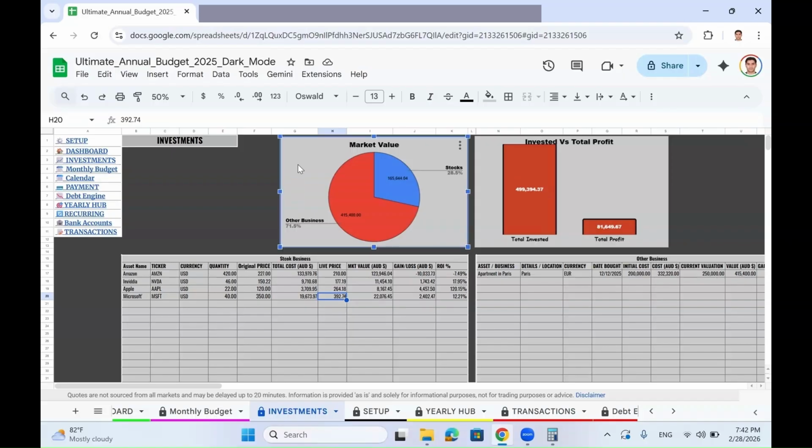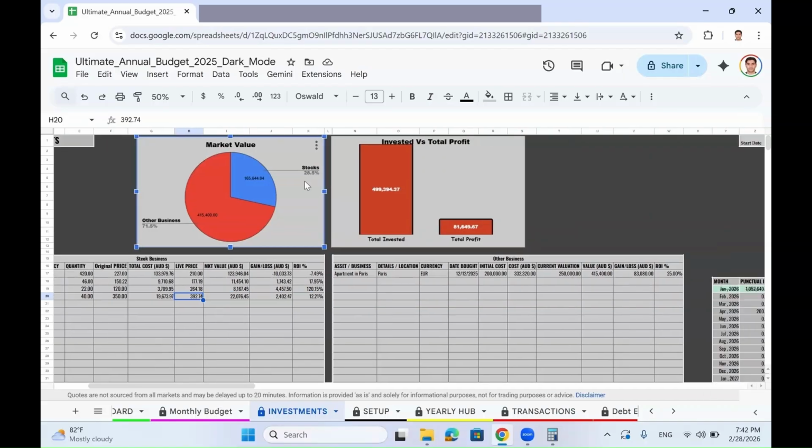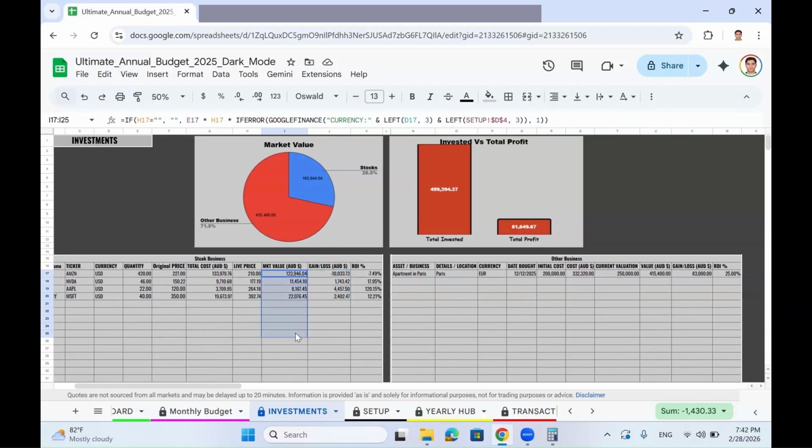Okay, so you keep entering all of your stocks here, and that will be live and automatically connected with Google Finance. Here is the market value. That's only for these two businesses, so that will sum all of these here, which is, sorry, the market value, which is 165,000. That's for the stocks, and 415,000 is for the other businesses.